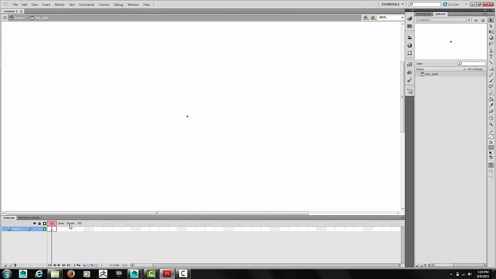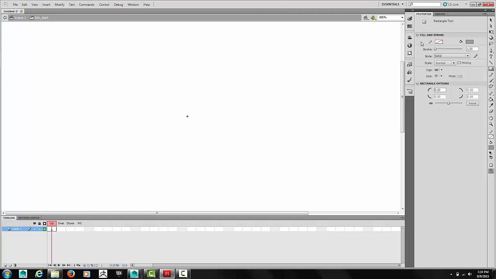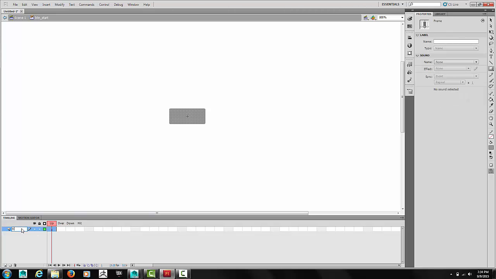Notice on the button timeline, instead of having an unlimited number of frames, we have mainly 4 states: up, over, down, and hit. I'm going to grab the rectangle tool, and in the properties, I'm going to round out the corners. Make sure stroke is turned off, and then we'll draw a rounded out background for the button. We'll name this layer background.